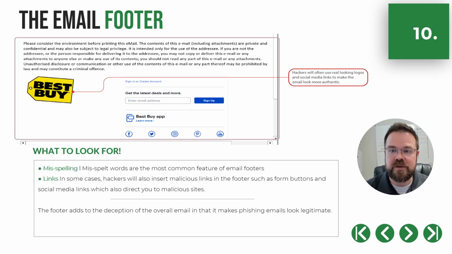Last but not least, we need to discuss the email footer. What should we be looking out for inside of email footers? Again, we need to be looking out for the common misspelled words. These are the most common inside of email footers, and then suspicious links. Hackers will use and insert malicious links into footers such as form buttons and social media links, which are also used to redirect you to malicious sites. The footer adds to the deception of the overall email that makes the phishing emails look legitimate.